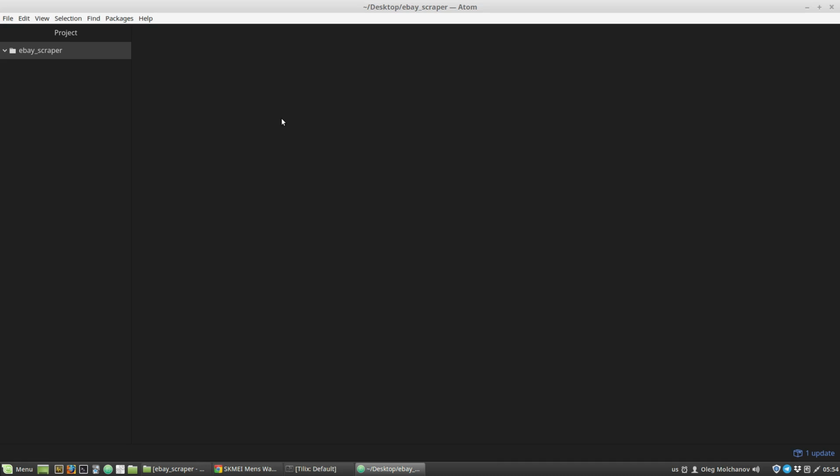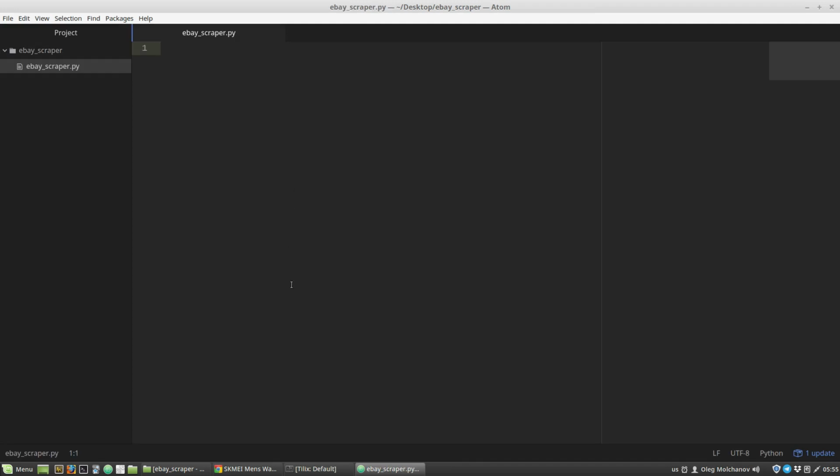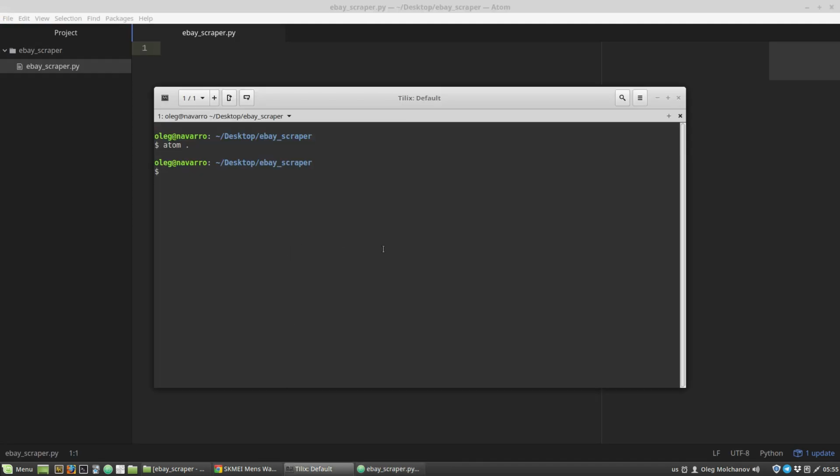I have created the project folder and I'm creating a new Python script with the name ebay_scraper.py. And now I have to install some Python libraries. So I'm using pip for Python 3. If you are using the Windows operating system, you have only one pip. So I'm using pip3 install. I have already installed it.